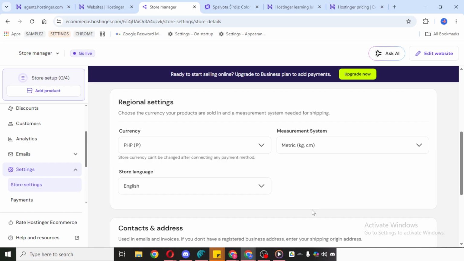And that's it. By opening your Hostinger account, going to Website, clicking Manage Store, and then opening Settings, you can quickly update both your store name and your regional settings. This is a simple but important part of keeping your online store accurate, professional, and aligned with your audience.